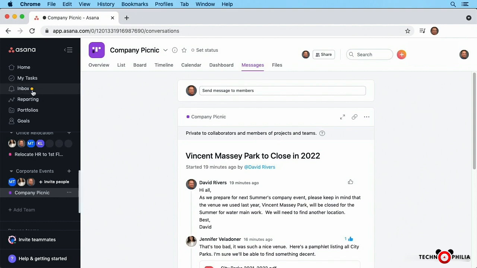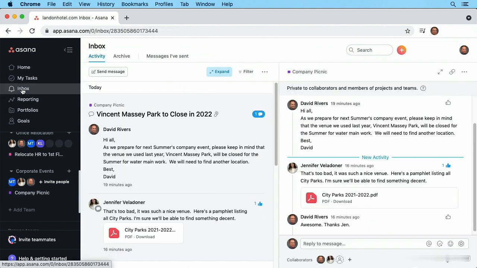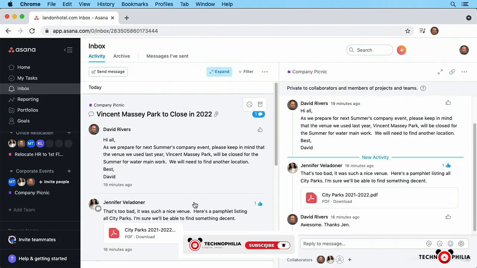At any time when we go to the inbox, of course, we'll see all the notifications and messages going back and forth, even send messages from here if we wanted to, with activity showing up. So lots of ways to communicate with teams and team members working on a project to ensure that you'll successfully complete your projects in a timely fashion, all done from within Asana.